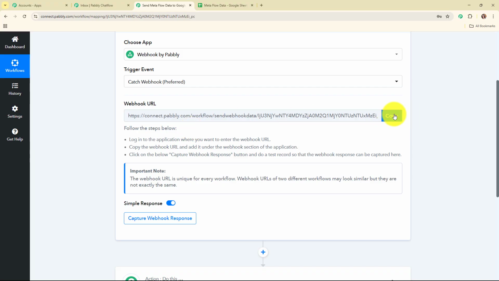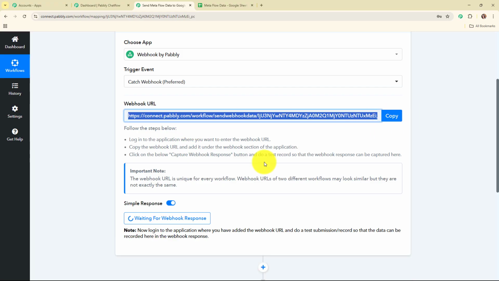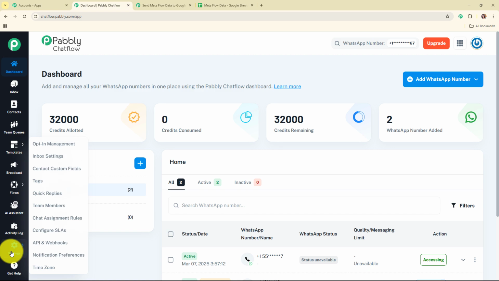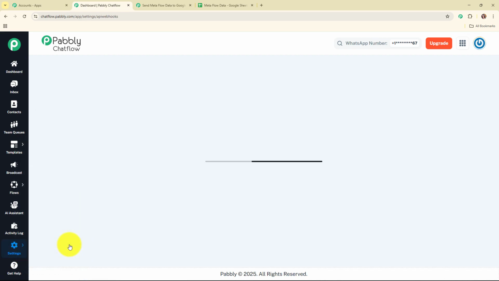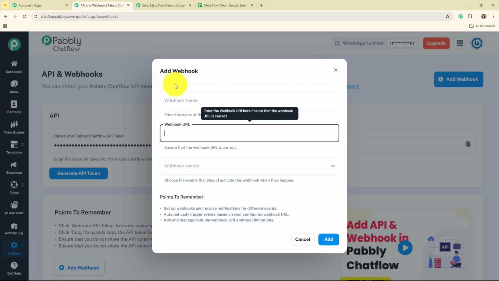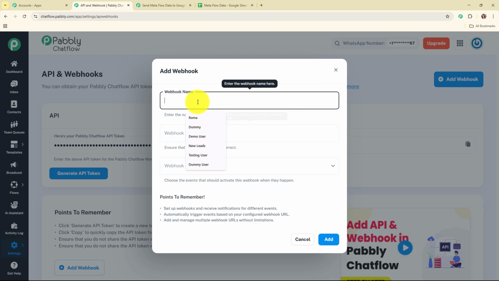So for that I'm going to copy this Webhook URL from here, and then here let me take you back to my Pabbly Chatflow account. So now from here we are going to click on the settings, and from here we are going to select API and Webhooks option given over here. And here under API and Webhooks, we are going to add a new webhook over here by clicking on this add webhook, and then it is asking me to add a webhook name first. So I'm going to add the name as send Metaflow data to Google Sheets.